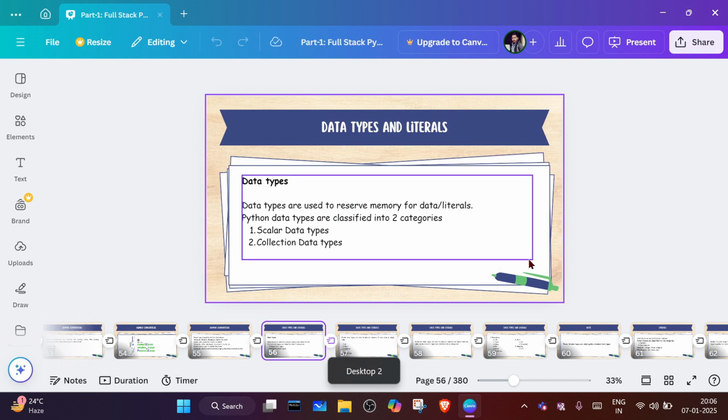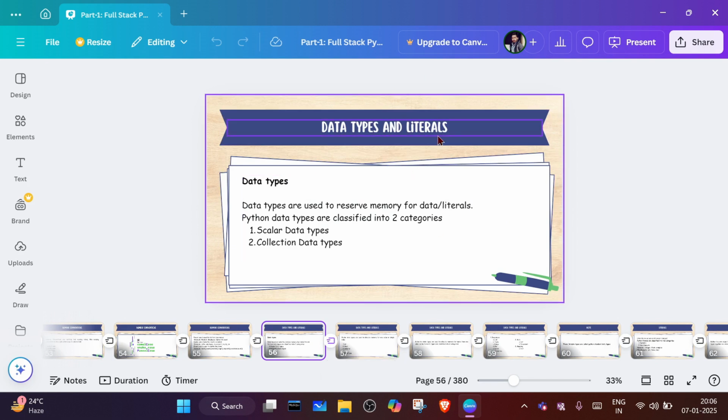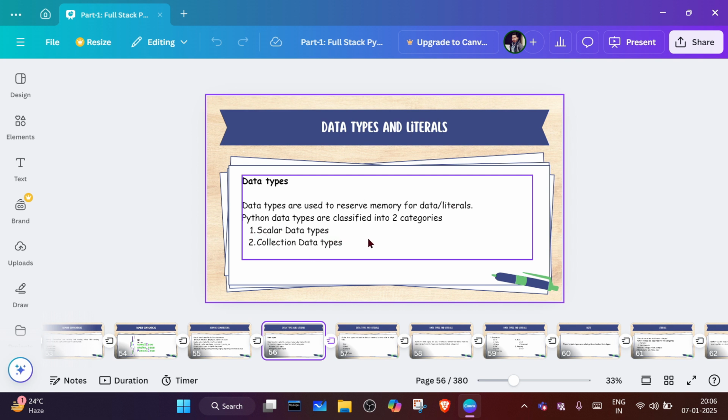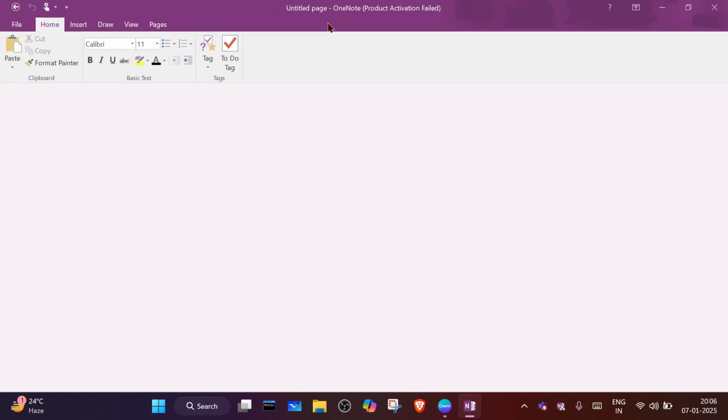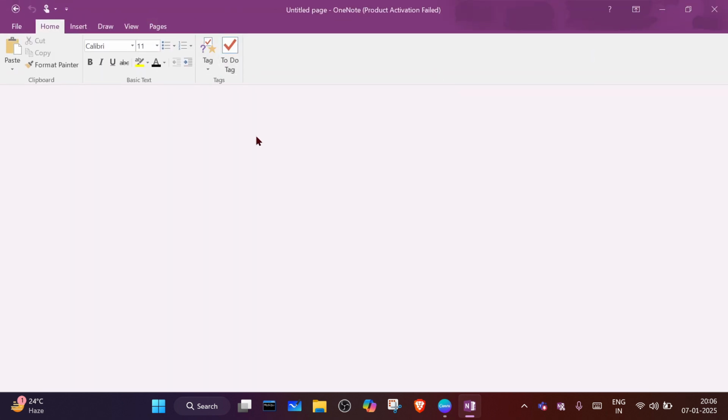So today we have to discuss data types. Python data types are divided into two categories: scalar data types and collection data types. And collection data types are further divided into three categories. Let me tell you, let me just start my notepad.